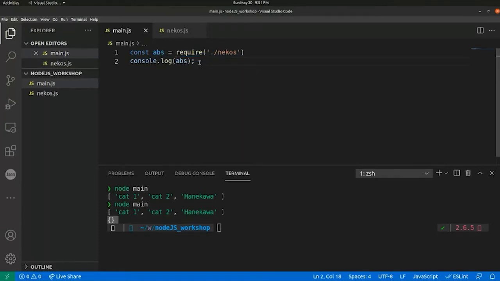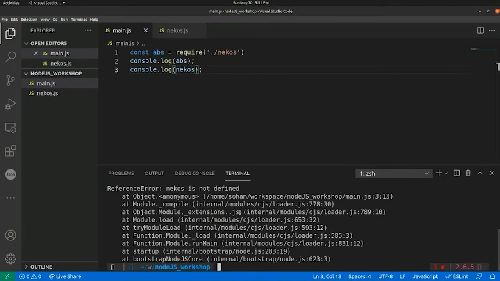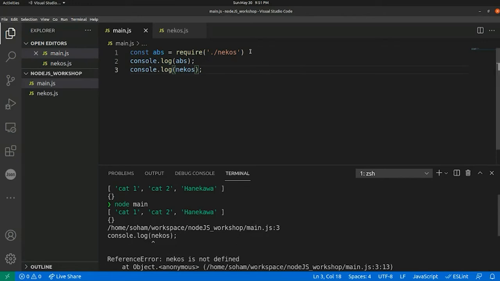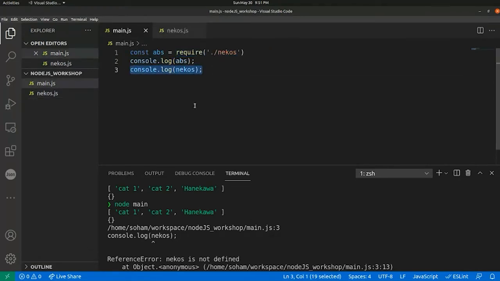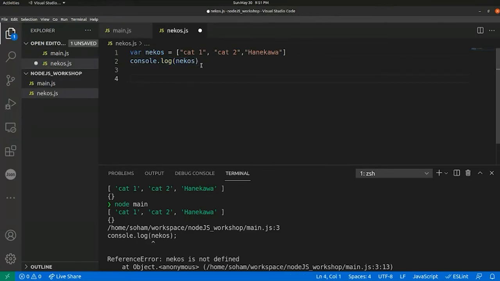Now, if I try to call the array, which is necos, inside main, and if I try to run it, it will give me an error. Because even though I have imported necos, my main.js does not actually have the array yet. What this line is actually doing is it's just executing this part of the code. It's not actually returning me any value. And for that, we have to use something called module.exports.